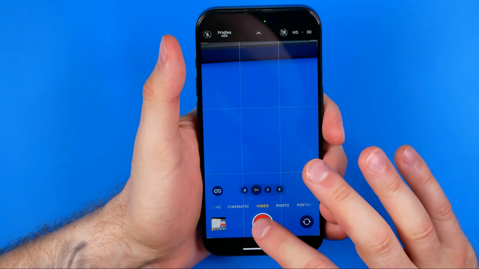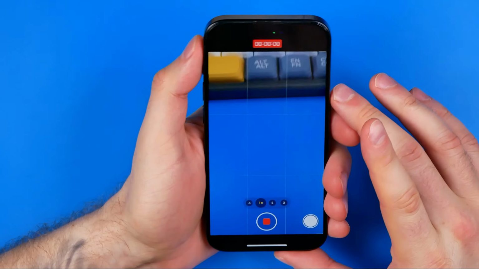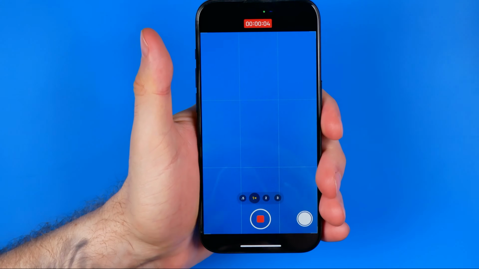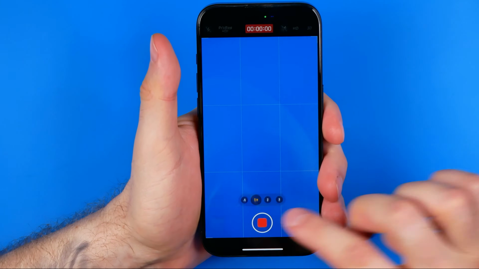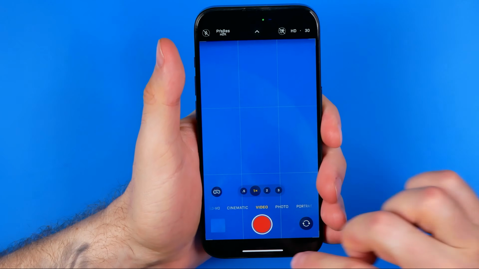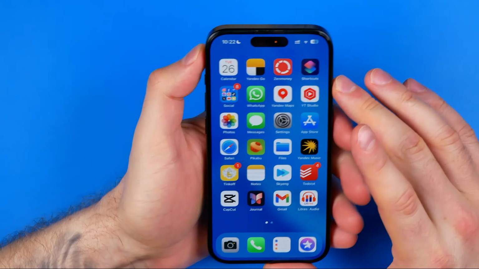Once we hit this red circle, we won't be able to switch between our front and main cameras. To be able to do that, we need to use a workaround. I'm gonna show you how to do that.